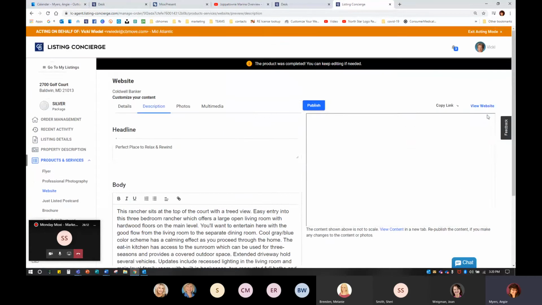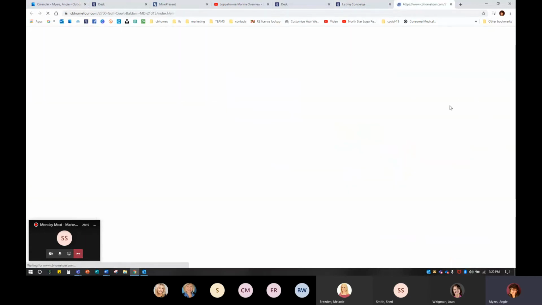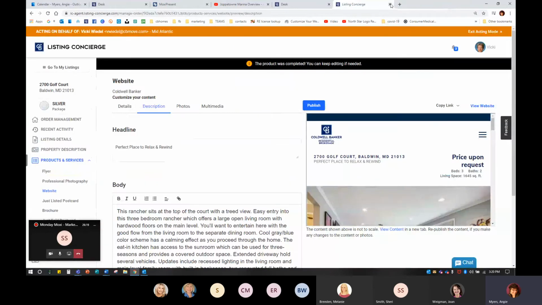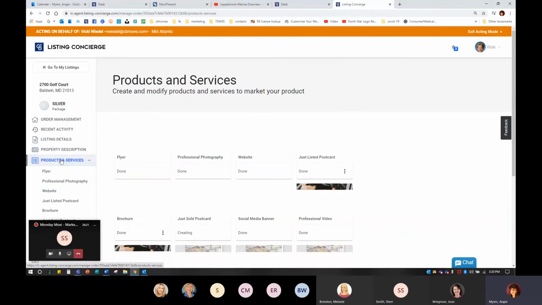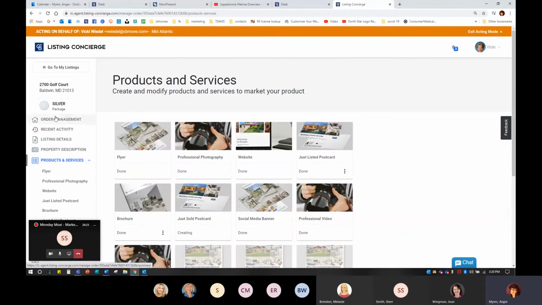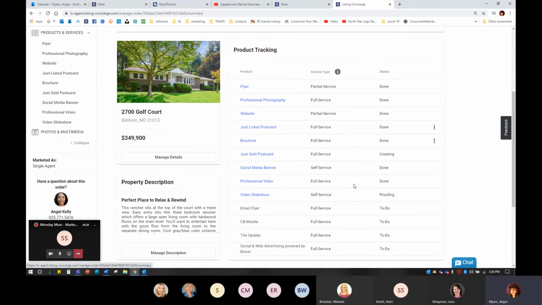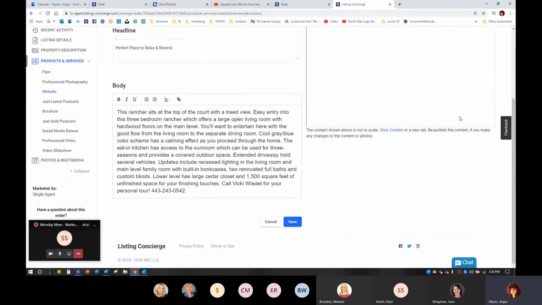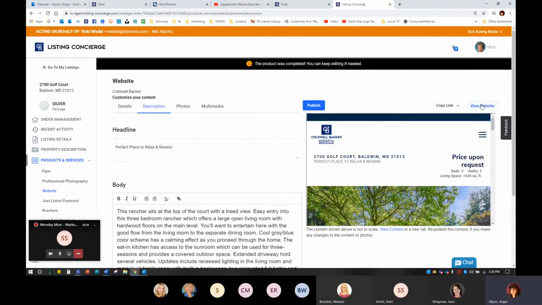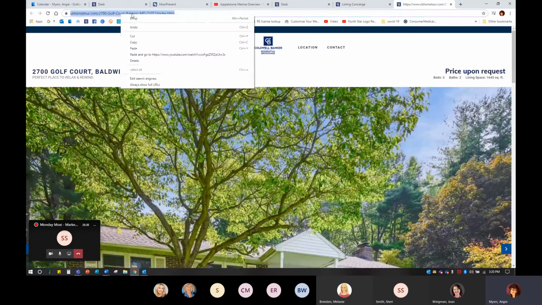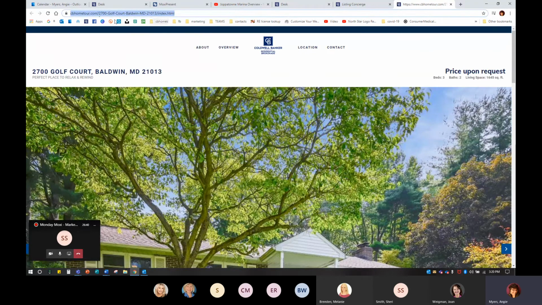So I can go into the website. I can view the website here. And let me show you that one more time because I did go a little bit quickly. So when I go into the products and services, when I go into order management, this is the first screen in listing concierge venue that I see. And I want to click on that website there. And then I do want to click on view website at the top right. And that's going to give me that exact URL.